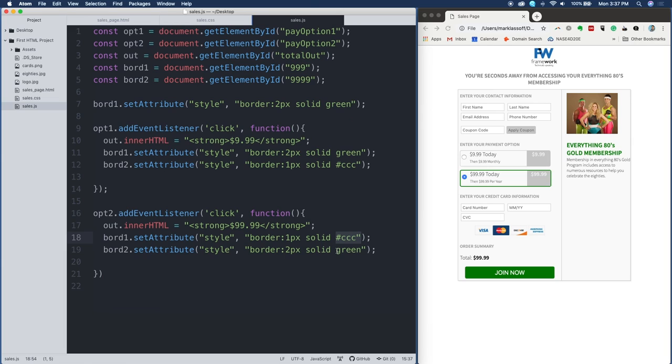We do the opposite when I click up here on opt one. We change the out to $9.99. We set the border style for border one to green and border two to gray, right? Because when you change one, you have to change the other, just like that. We also make the green border just slightly thicker at 2 pixels.